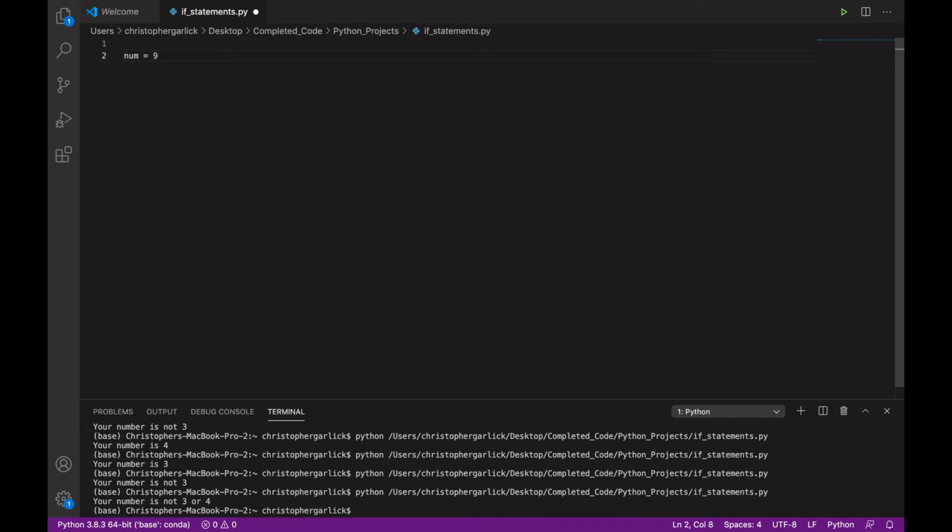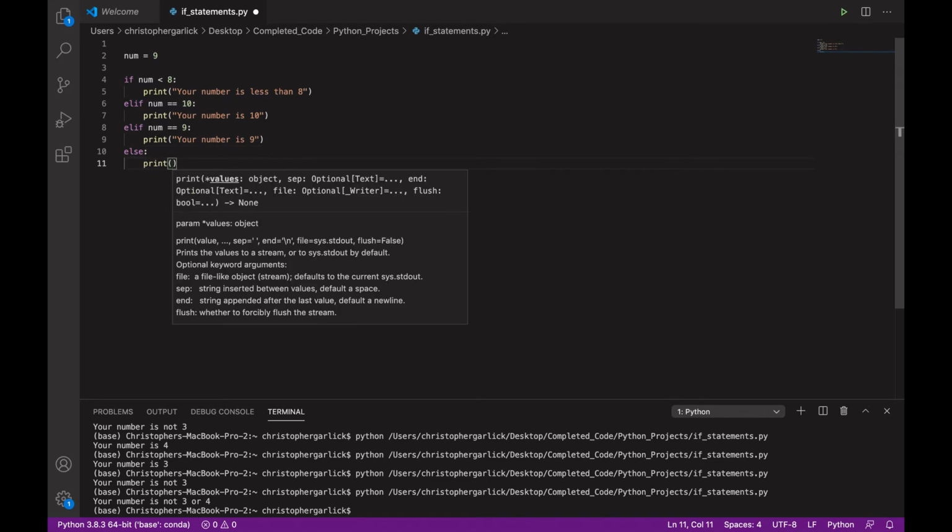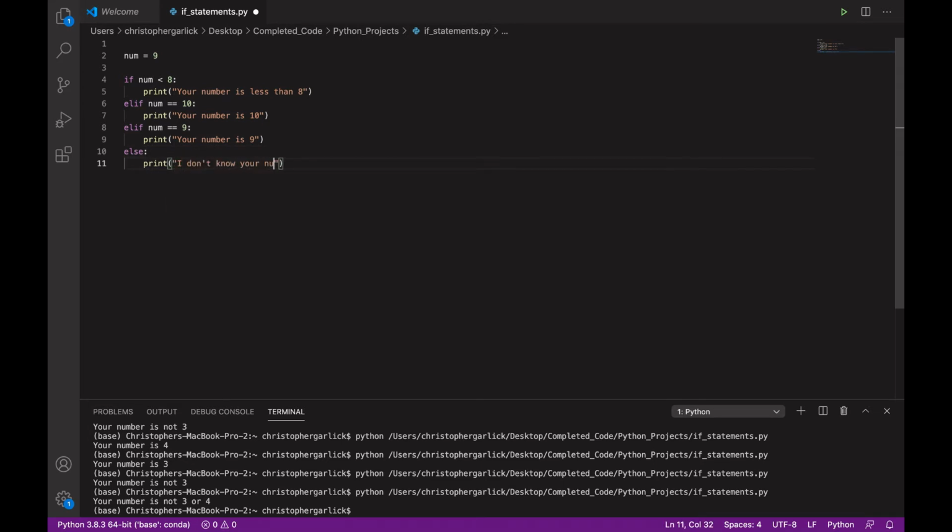So we can also use more than one else if statement. For example, if I did num is equal to 9, and then if num is less than 8, so that is another comparison operator. Make sure you do check out the video if you are unsure on comparison operators. And then print "your number is less than 8." And then else if num is double equal to 10, print "your number is 10." And then else if num is double equal to 9, print "your number is 9." And then else print "I don't know your number."